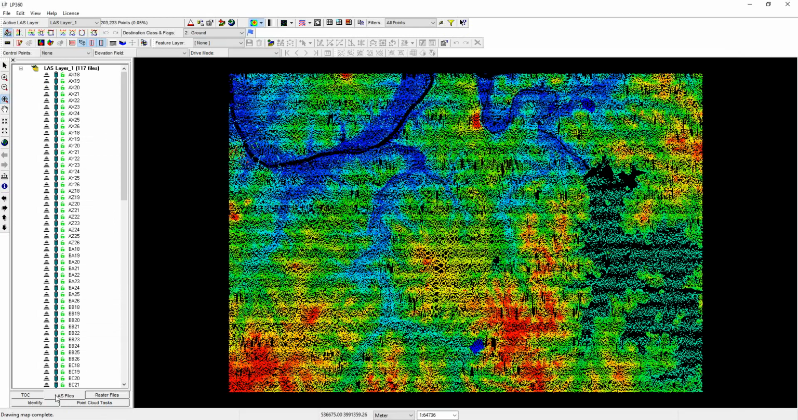So there we go. We've got our LiDAR data in our map. A couple of things have happened. We've created our first layer. It's a LAS layer in our table of contents. If I come down here, you can see there's various tabs. We'll look at this next one over, which is the LAS files tab.